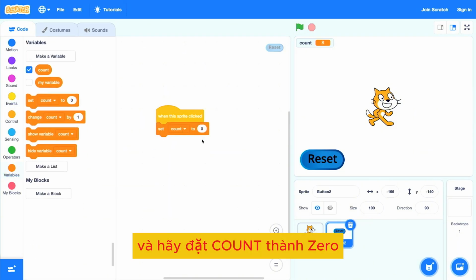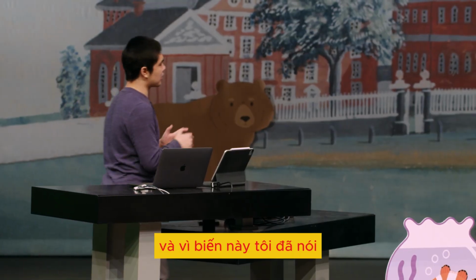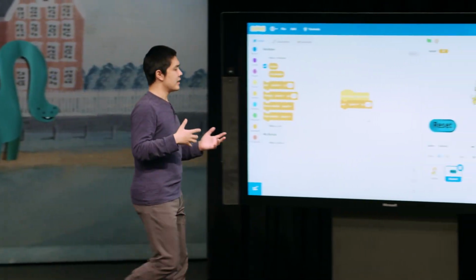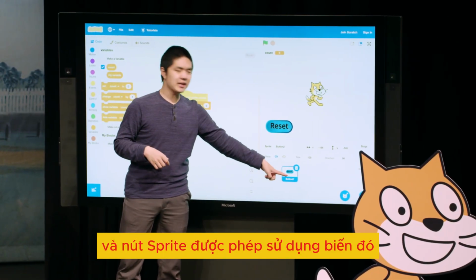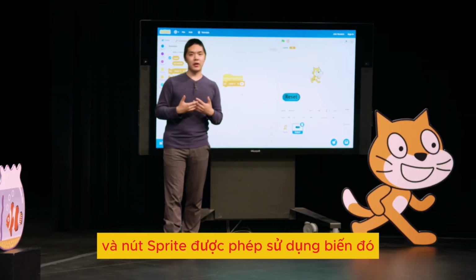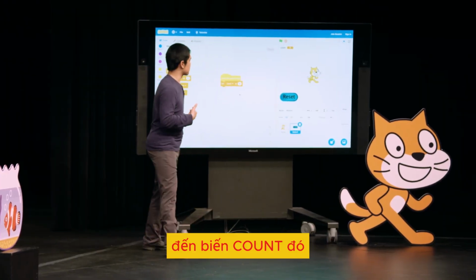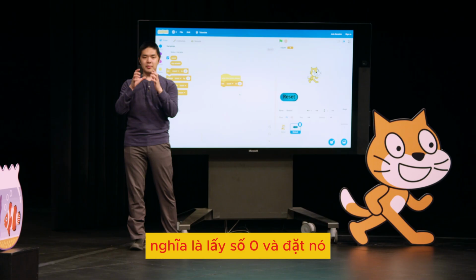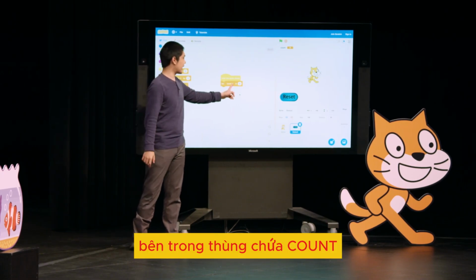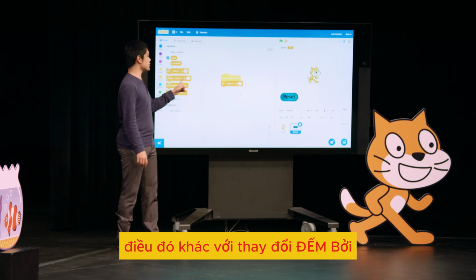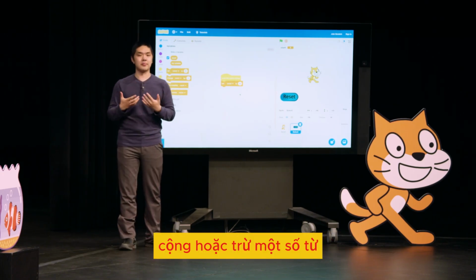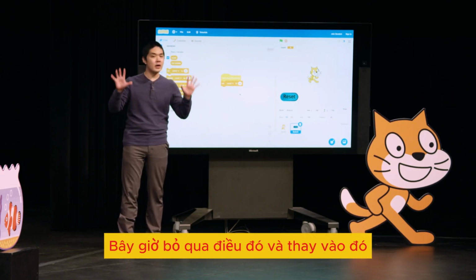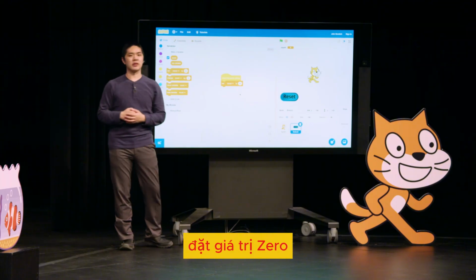count to 0. And because this variable I said should be accessible by all of the sprites, it's a global variable, it means both the cat sprite and the button sprite are allowed to use that variable. They can both make reference to that count variable. And here I'm using set count to 0, meaning take the number 0 and put that inside of the count container. That's different from change count by, which adds or subtracts a number from one particular variable.